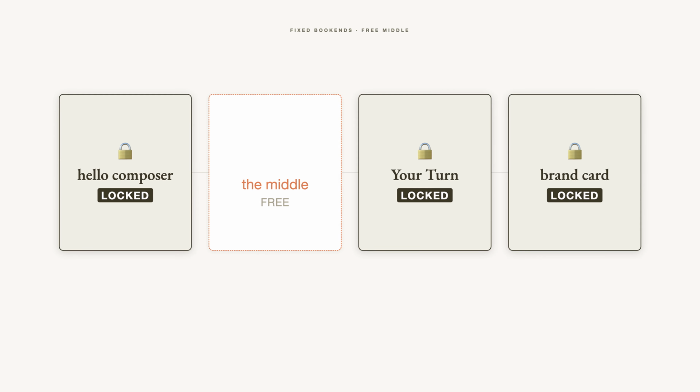The bookends are locked because they're brand, and brand only works when it never flinches. The middle is free because teaching dies in a template. Fix what must repeat, free what must think, that's the tell.